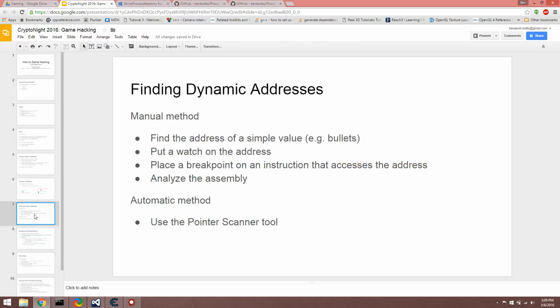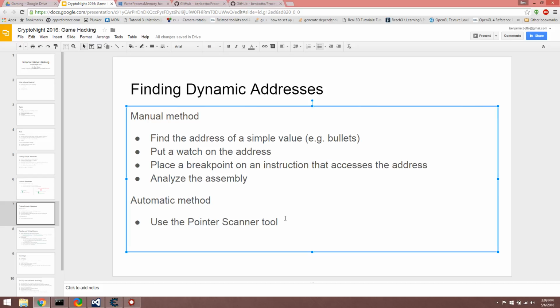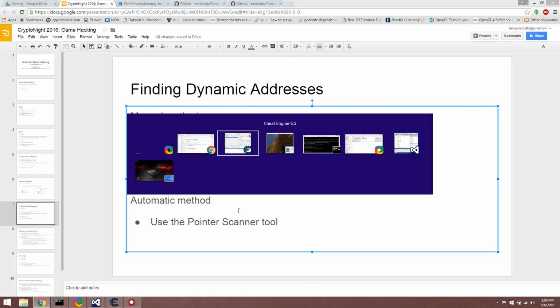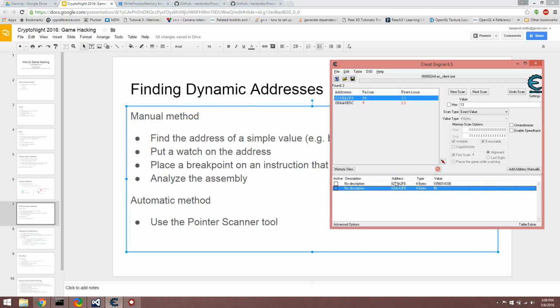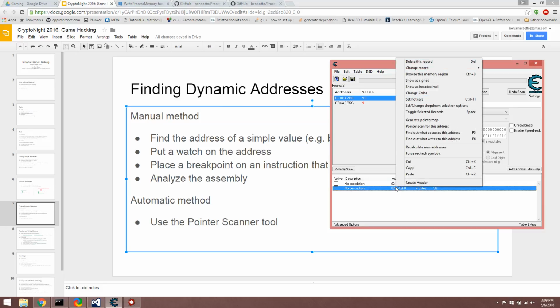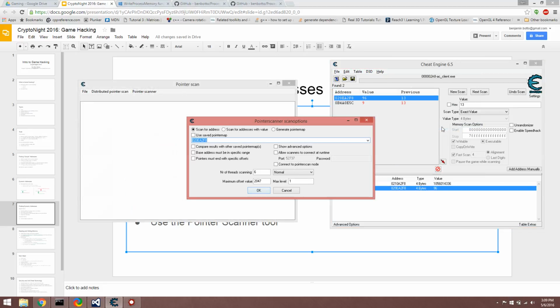And Cheat Engine provides a tool to do this called a pointer scanner, this automatic method down here. I'm going to go over this. And so we have our address here of bullets. If you right click on it and do a pointer scan for this address, I'll talk about some of these options in a second here.